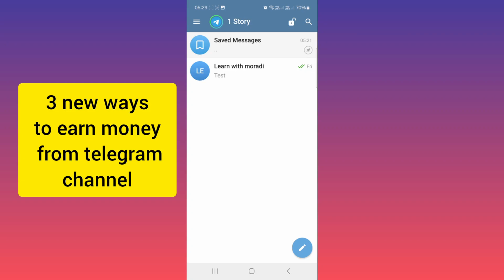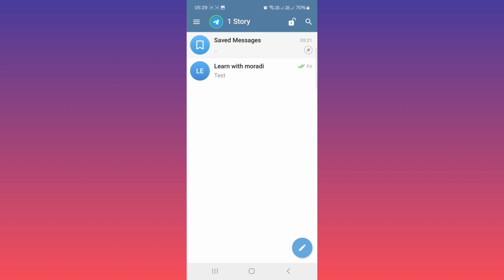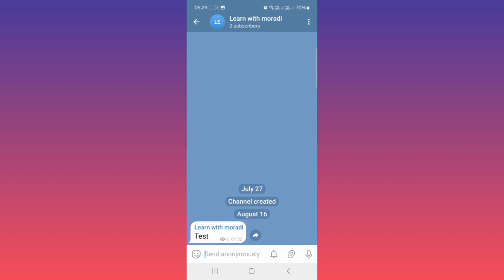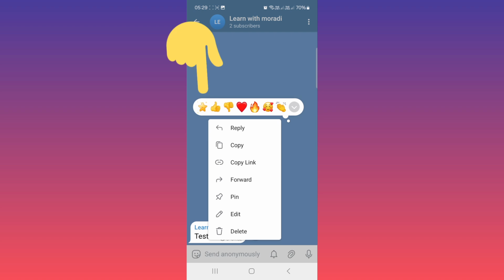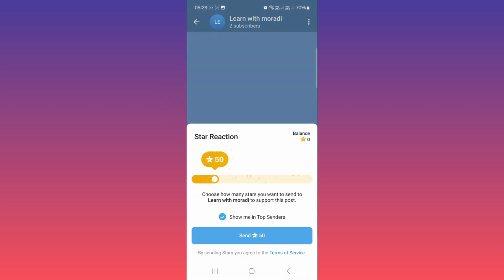Hello everyone. If you have a Telegram channel, now you can earn more money with these three new features. First one, enable star reaction. For example, if you enable star reaction, everyone can tap on your post and give you a star. Each 50 stars, almost $1.